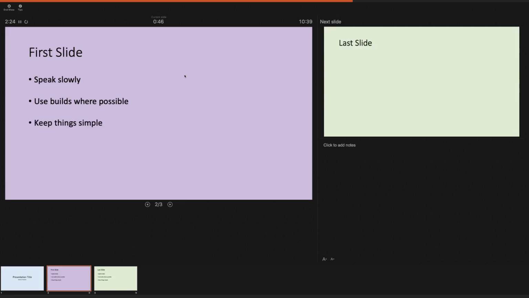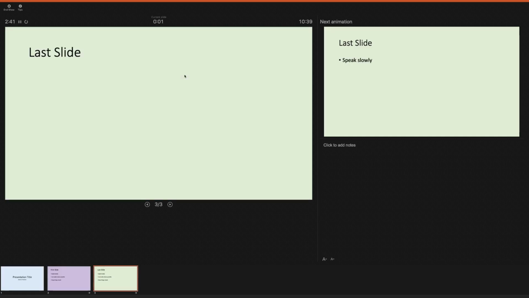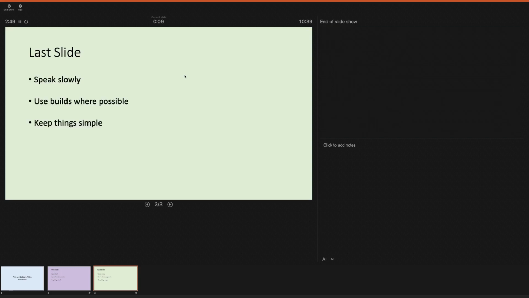Keep things simple. Break your slides down into small numbers of bullet points or small numbers of facts or images. Keep things as simple as you can to make your presentation flow well. But this is a technique that we should all be using in our presentations anyway. I'm now moving on to the last slide, and I'm just going to record pretty much the same thing. Speak slowly, use builds, and keep things simple.